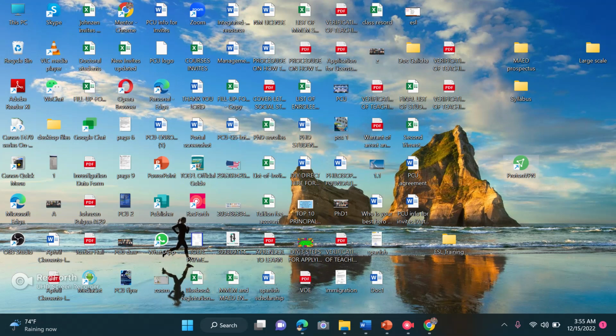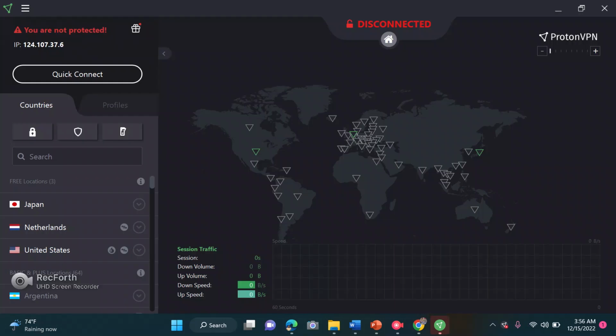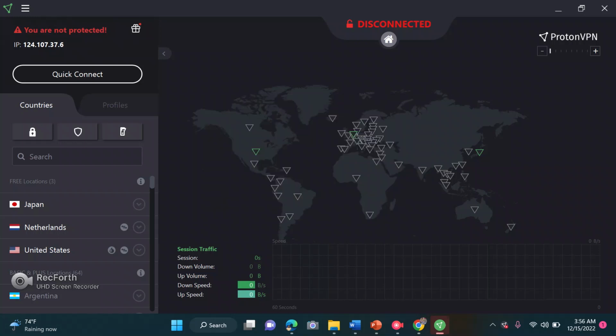After installing it on your laptop or computer, you have to click it. Proton VPN, secure internet anywhere. So here it is. Let us wait for a while. Okay, it is processing. Yeah, that's it. There you can see that it is disconnected. So you are going to connect it now so you can search for that particular website.